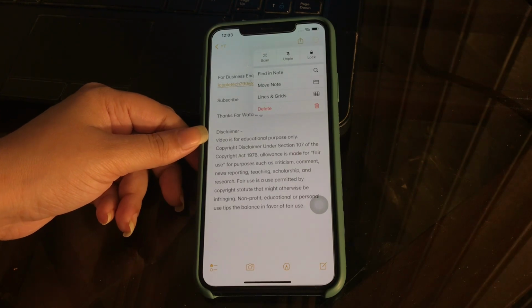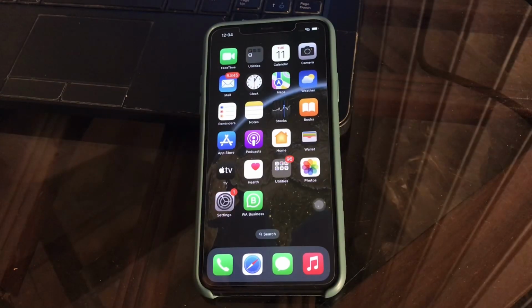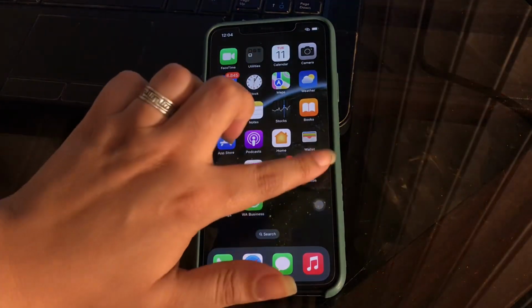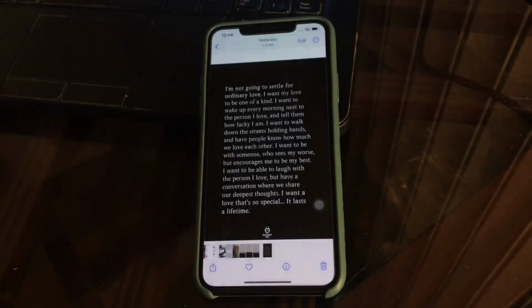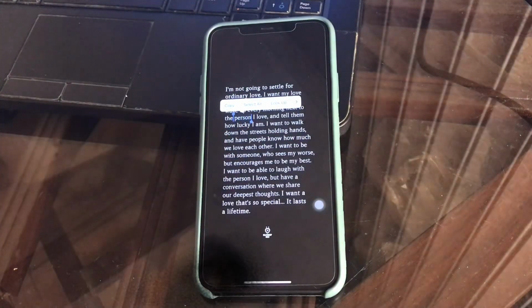Tap on it and lock your note, and you are done. And the next step is copy the text from the photo or video. Open the photo, then just tap and hold on the text from the photo and it will highlight the text for you to copy it. Later you can use the text to search online or translate.